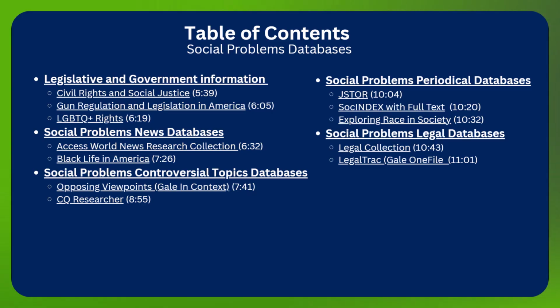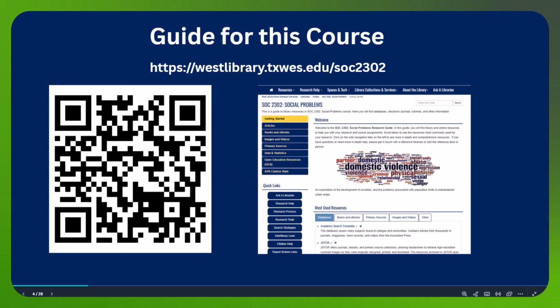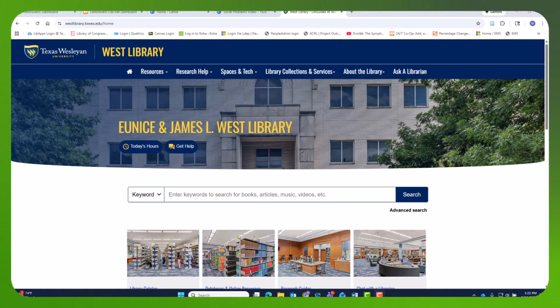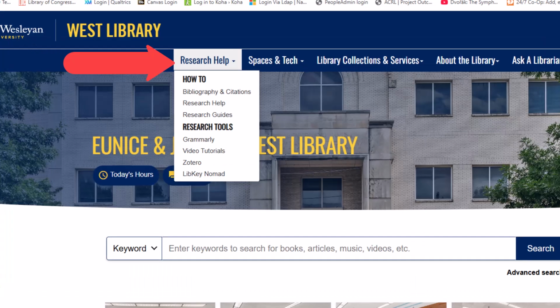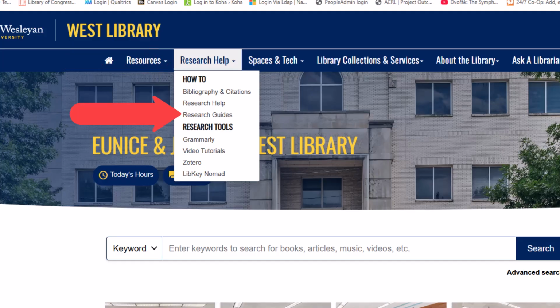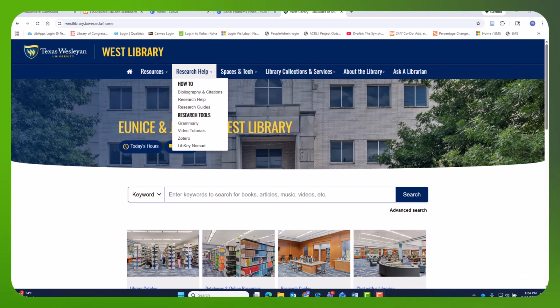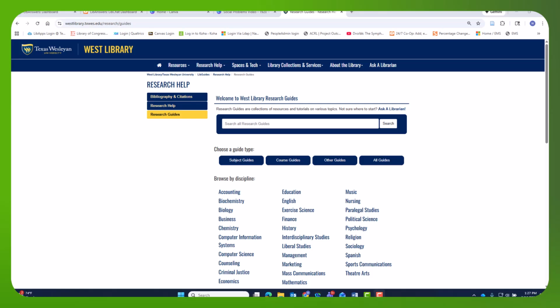This is the guide for this course. It contains all the links to all the databases mentioned in this video. You can scan the QR code with your phone to access this guide directly, or go to the library main webpage, click on Research Help, then click on Research Guides in the drop-down menu, and then on the Research Guides page, select the discipline of sociology.